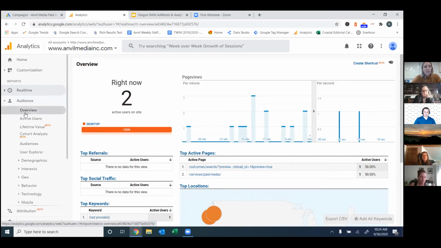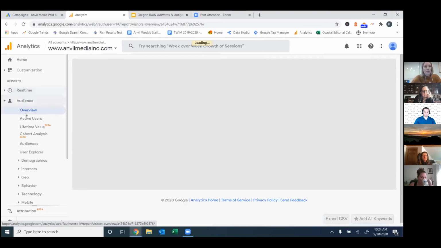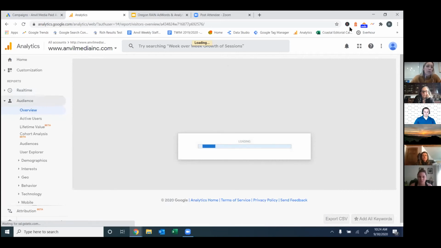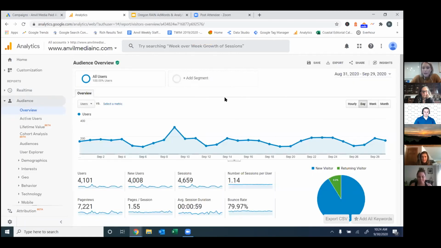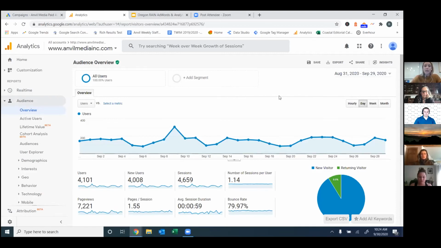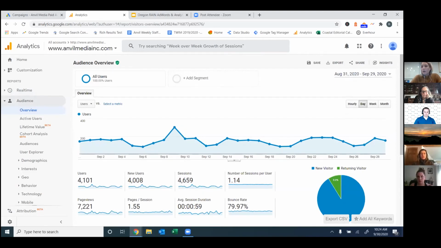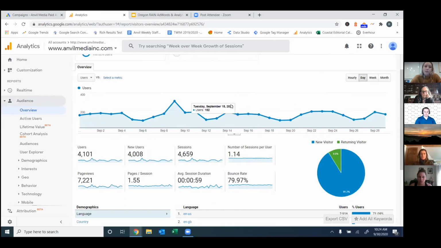So just to give everybody the quick overview of what is included within the audience report. This is where I like to check and see how many people have come to my website. Are they staying on the website? Are they looking at different pages? Things like that. Here is the time frame of the data that's being shown. August 31st through September 29th is the data pull from what you're seeing here.